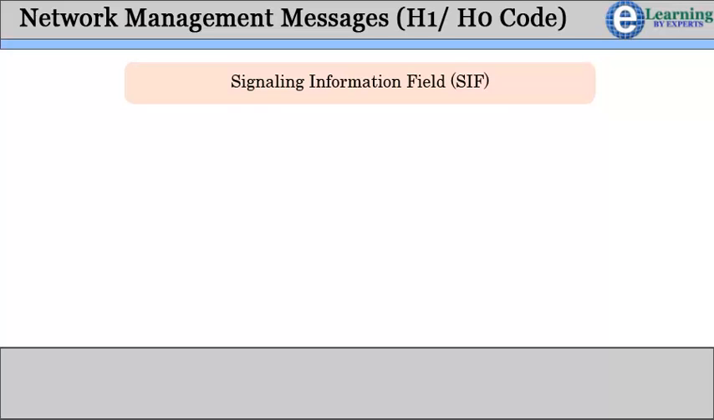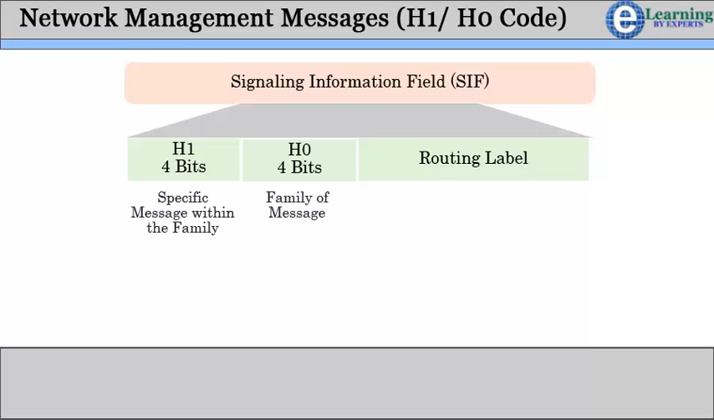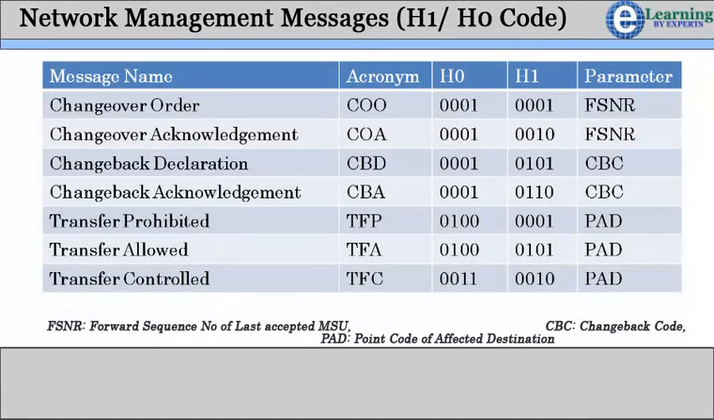All network management messages contain a routing label and an identifier known as an H0, H1 code. There are 2 heading codes for each message, H0 for the family of messages, and H1 for the specific message type within the family. The table shows messages for S&M, along with their H0 and H1 codes and parameters. These messages will be explained further subsequently.